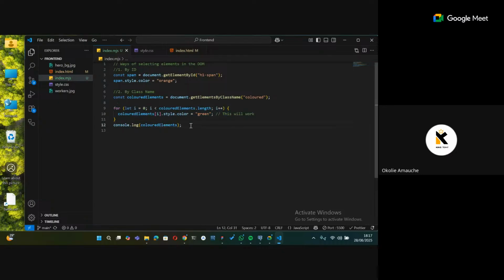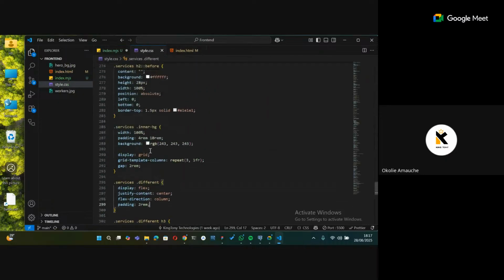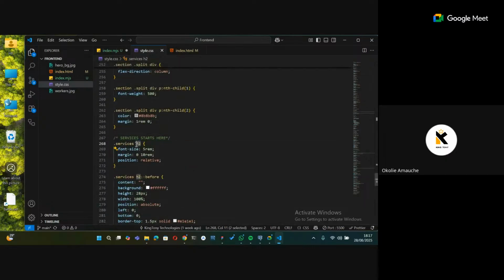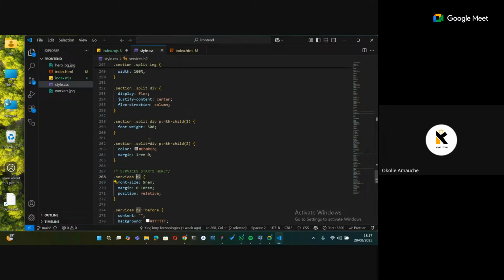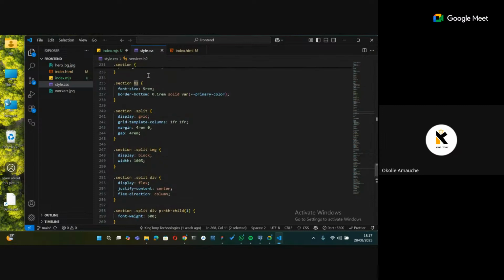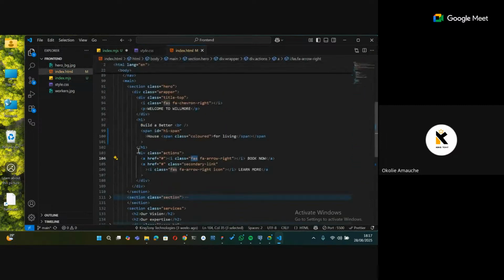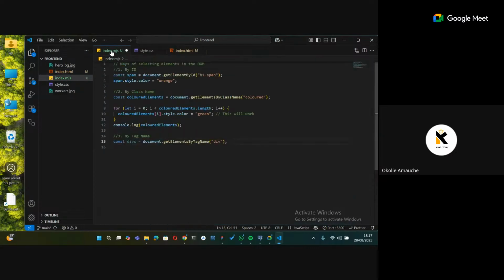The next one is the next pattern. Apart from this class name, there's also another pattern, which is by tag name. Now the tag name is very simple. Remember in CSS, we can also select by the element name, so we can do this, h2, not dot, sorry. And we don't put the angle brackets, just the element name. That also applies here.